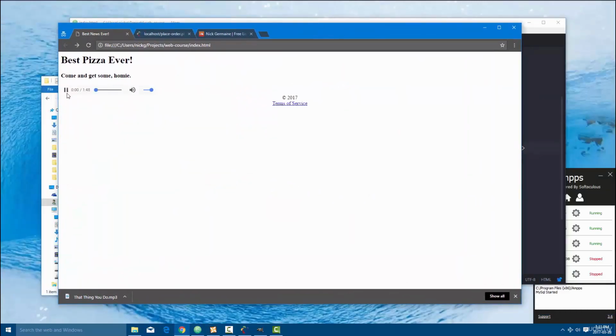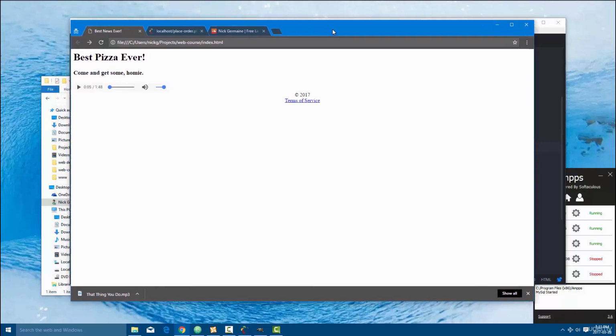As you can see, it actually shows the audio. I'm not sure if you guys can hear that or not. I'm not sure if it's recording the sound from the master volume on the computer or not. But that did play, by the way, and we can set the volume as well.